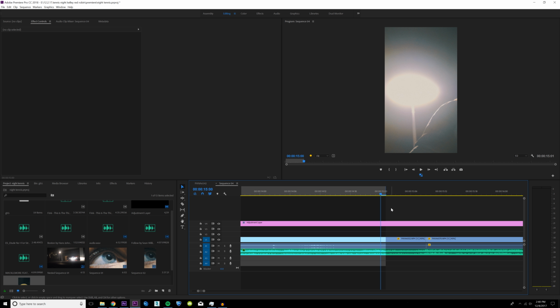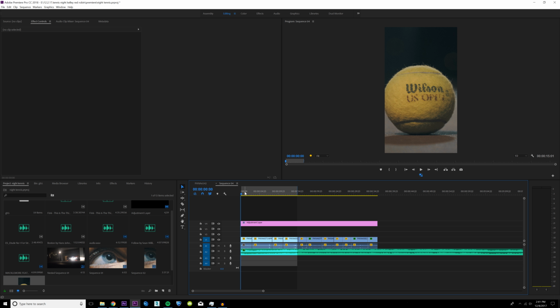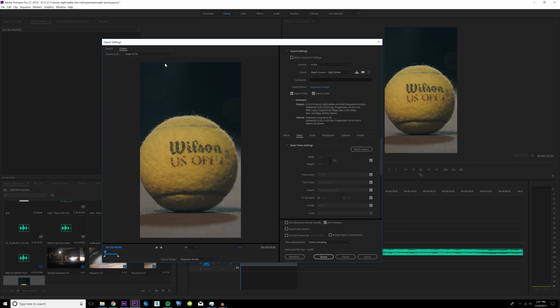15-second mark and hit O on your keyboard. This is gonna make it so when you render out this sequence, it only renders 15 seconds. Hit Control M or Command M for a Mac on your keyboard, and it's gonna bring up your export settings.